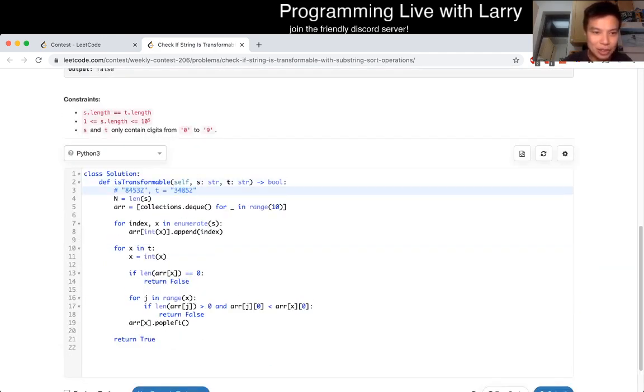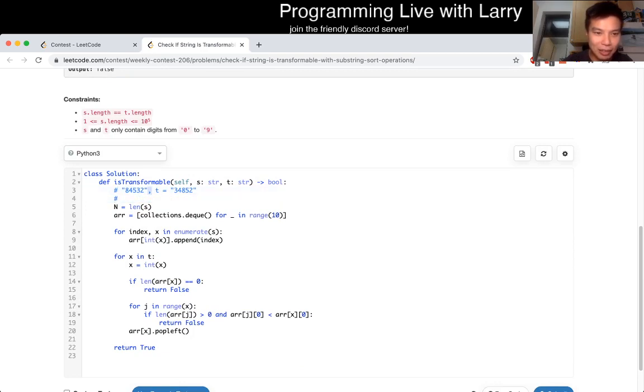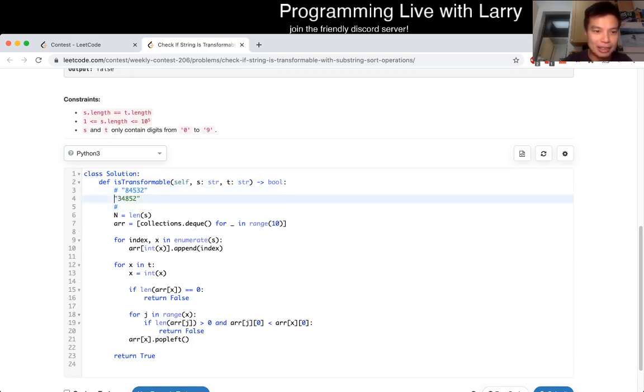So the way that I logically thought about it is, I look at these two numbers and ask, can 3 go in front of 5? The answer is yes, so let's swap them. Can 3 go in front of 4? Yes, so let's swap them. Can 3 go in front of 8? Yes, so let's swap them. And now the 3 matches, and you can delete it and continue again. That's the idea. If you're following, this may remind you of bubble sort, right?